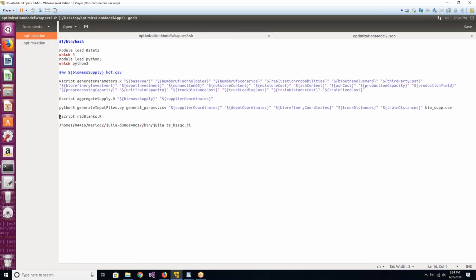Then after that, I call an R script, readblanks.r. This is just to make sure there aren't any blanks in one of the files, because that was showing up and creating errors. So that was just a check that I put there. And then finally, you have the Julia script.